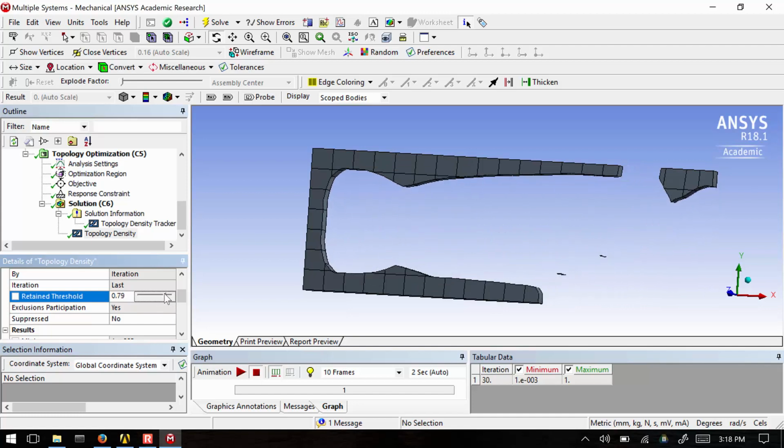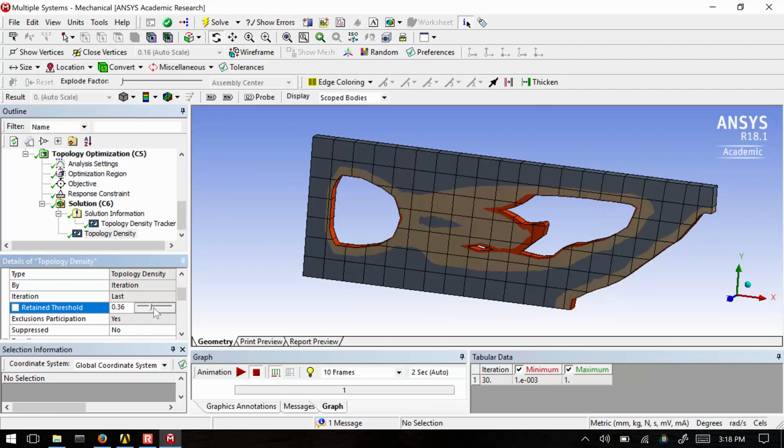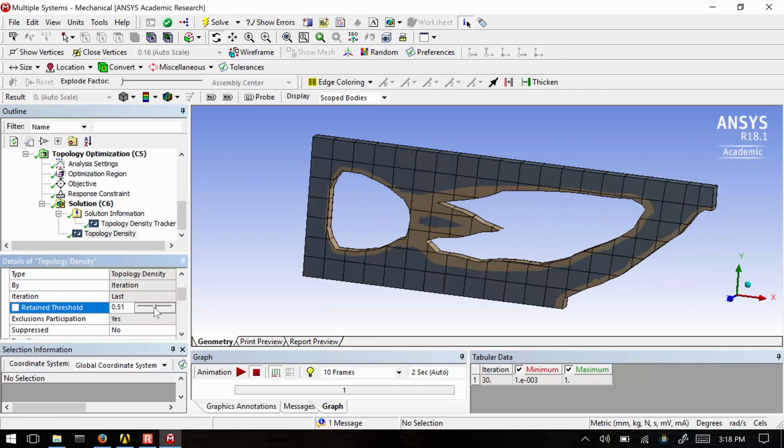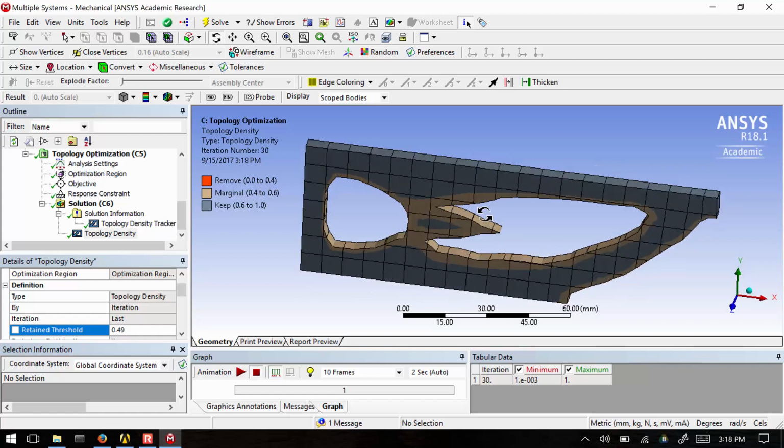But at some points, I'll get designs that don't make any sense, right? So as I drag this to the right to 0.8, I'm getting something that's not even connected, right? So on this one, something around maybe 0.5 or so, though it doesn't really make a lot of sense to have this extra little material there.